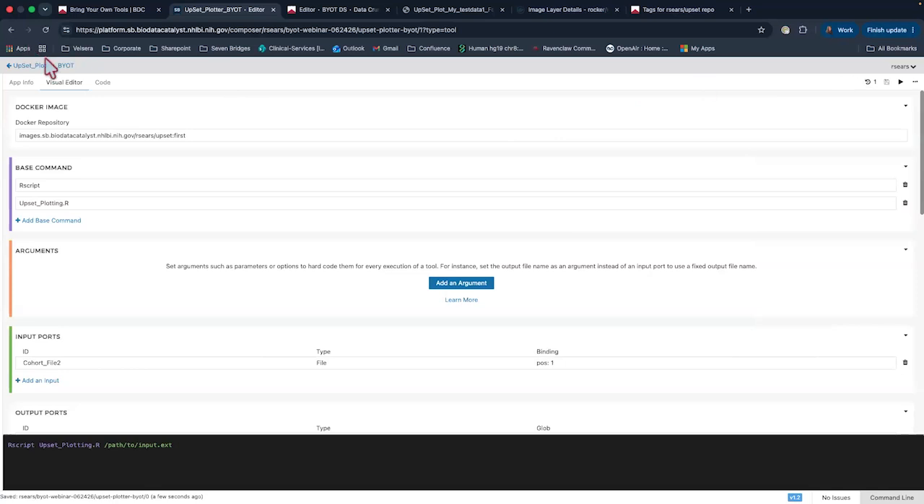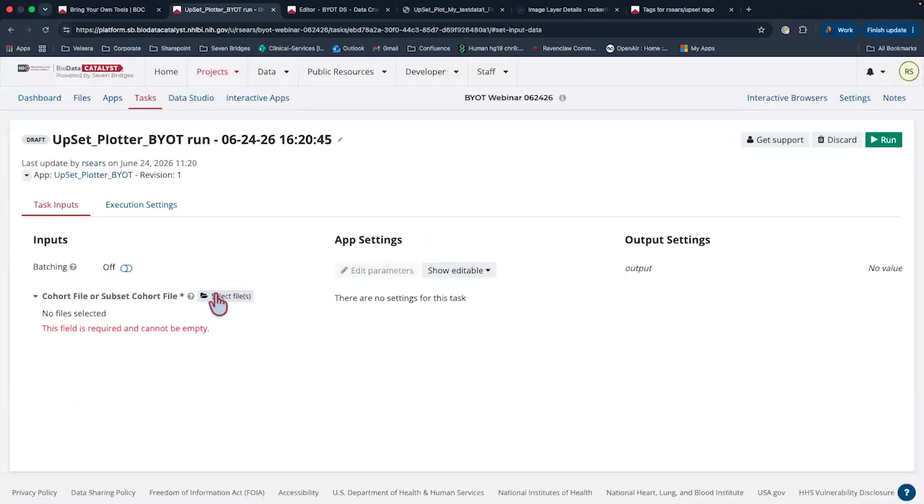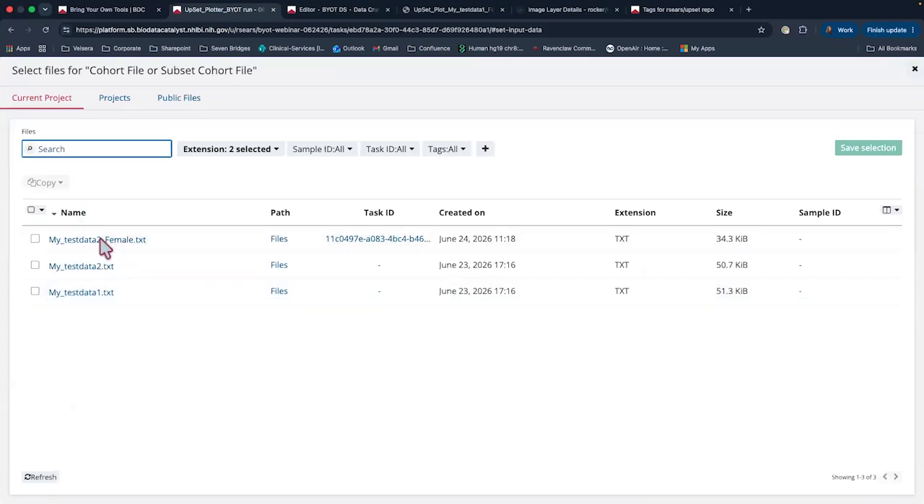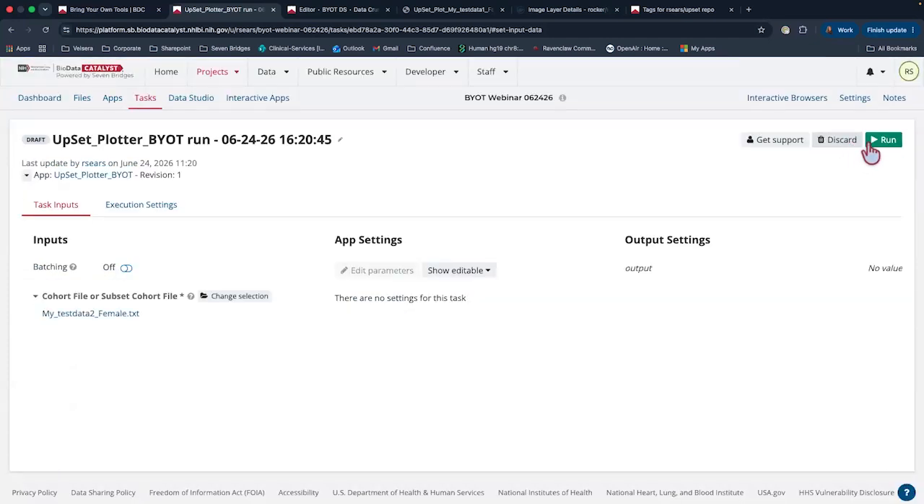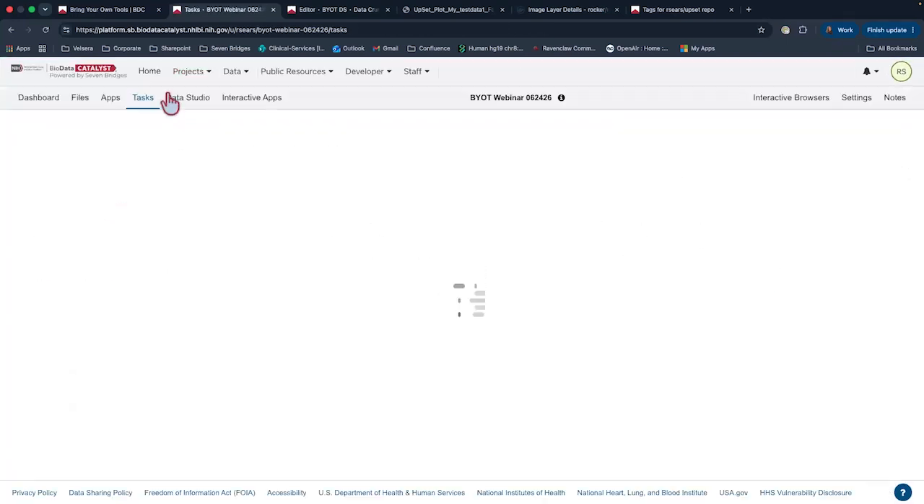All right, let's go back. And let's attempt to run this app, and then we'll see if I correctly set up the first one or not. Looks like I did because there is a file there, so I'll go ahead and save that selection, and we'll run that. So let's go back to our tasks.